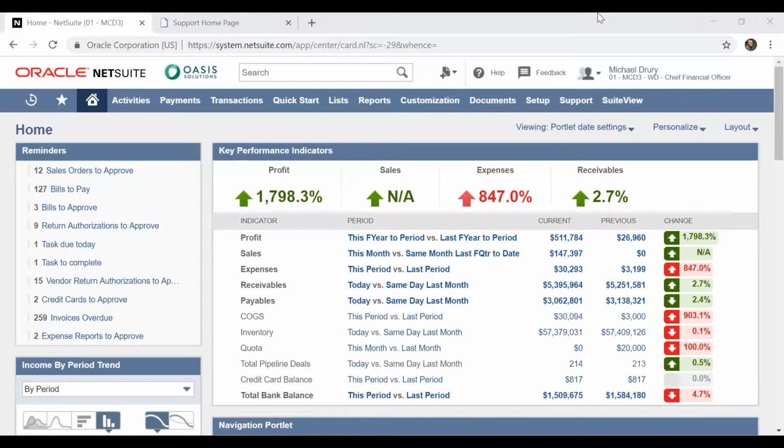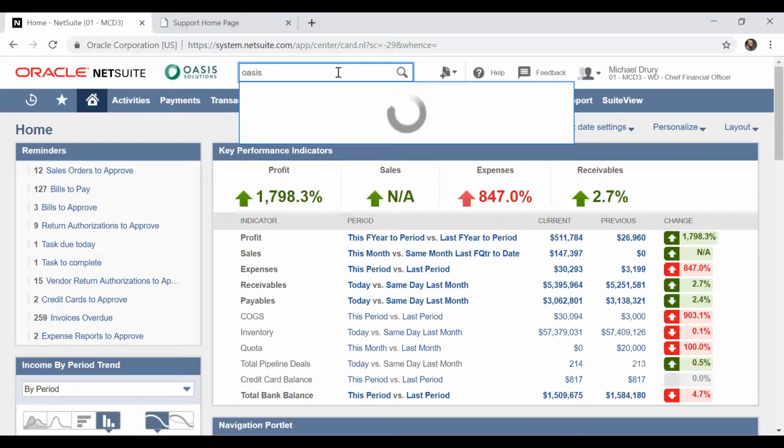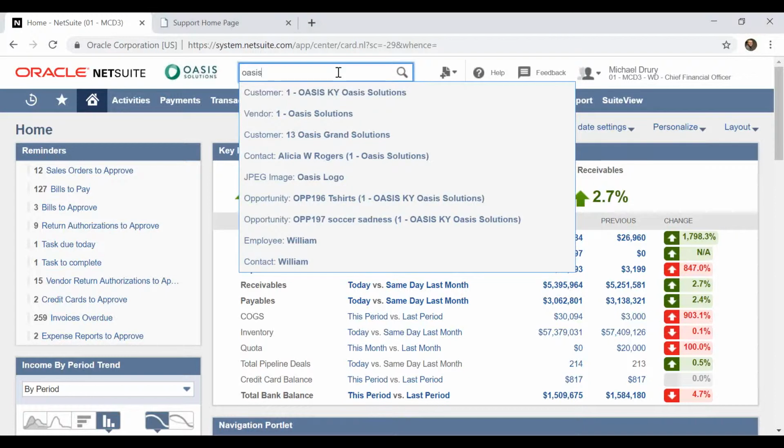I'm currently logged in as the CFO of my company. This morning, I want to reach out to one of my top customers and inquire about a past due invoice. I can quickly access the customer record using the global search. Think of the global search as Google for your NetSuite data.